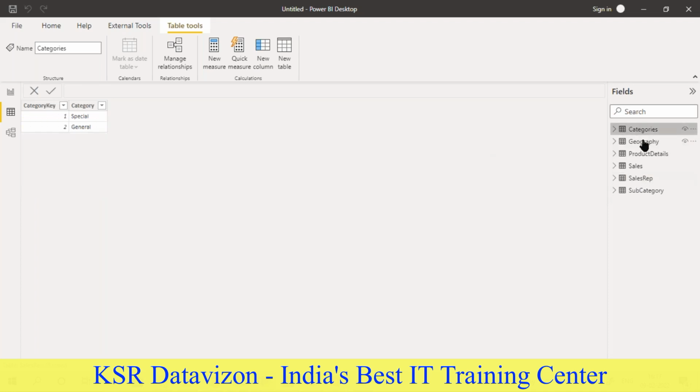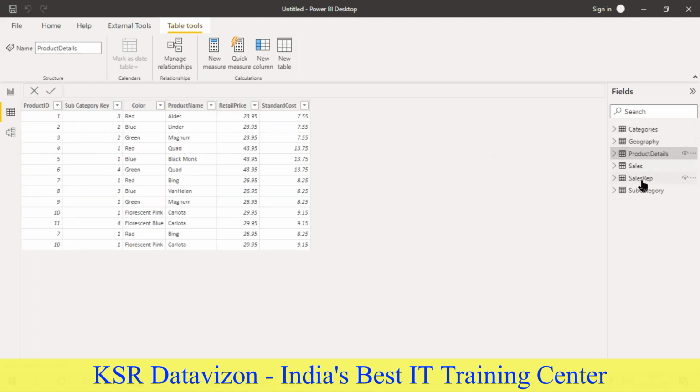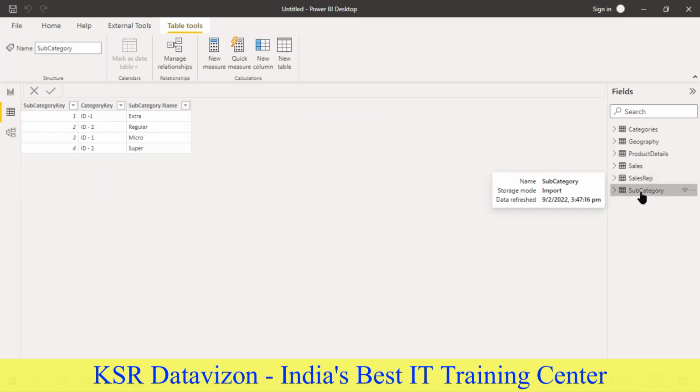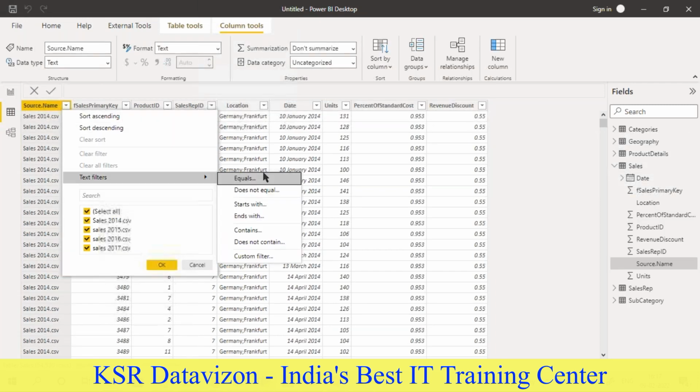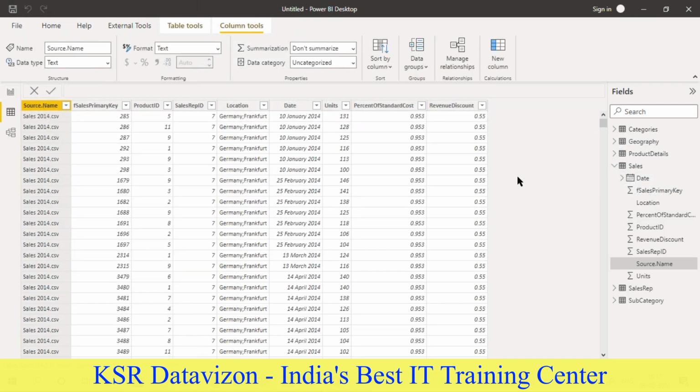Now, categories, geography, product details, sales rep, as well as subcategory, all of these are dimension tables. There is only one fact table, which is the sales information. All four files we loaded together by a folder, and now this becomes a fact table. Now we will do the transformations that have been asked by the business, and you also need to take care of some corrections that are required in the data set.